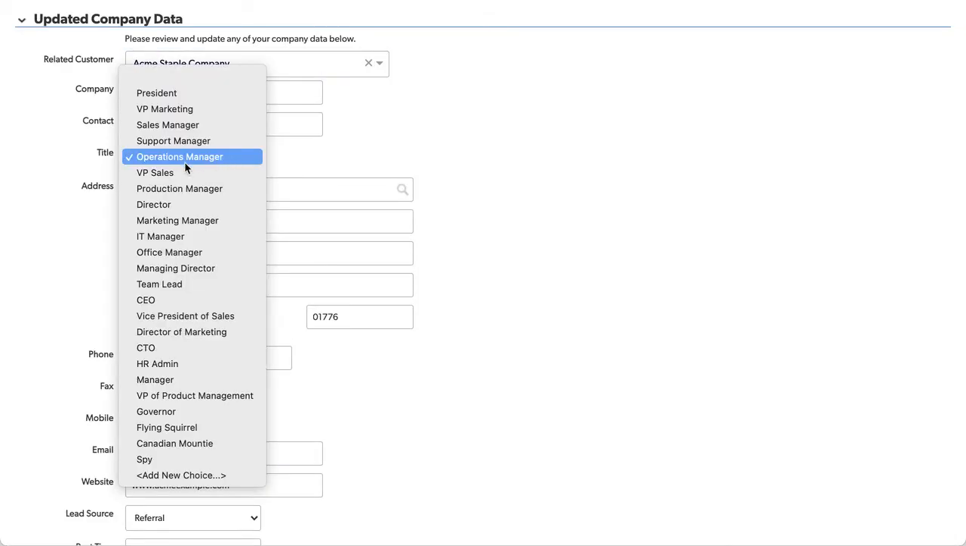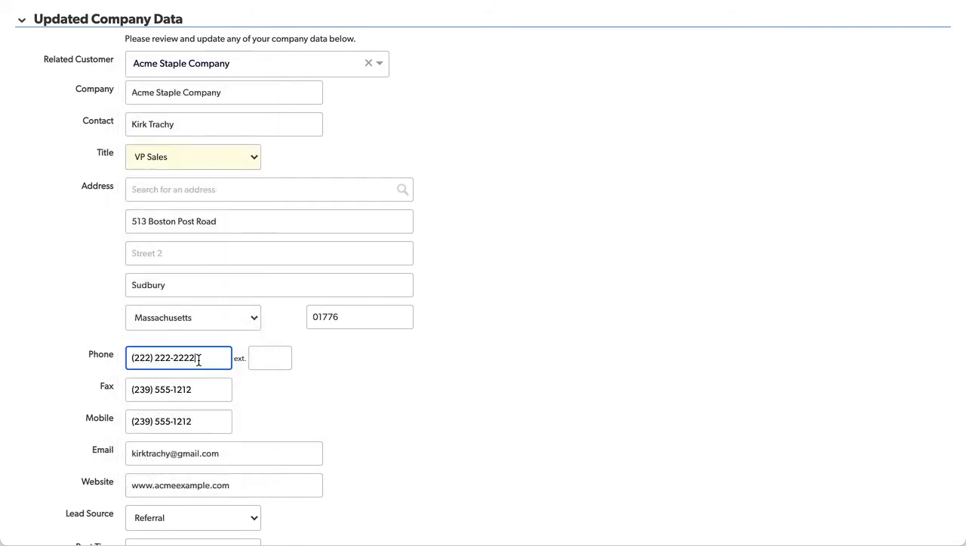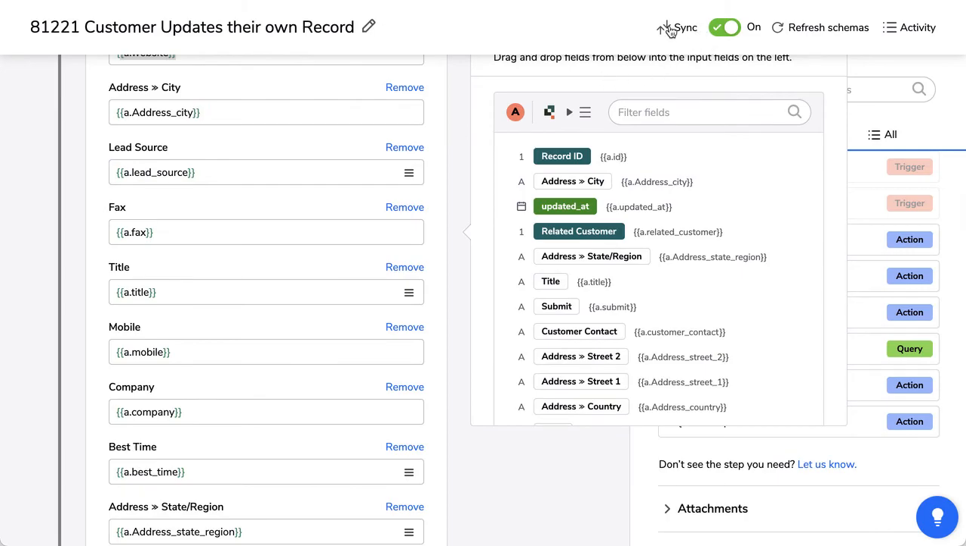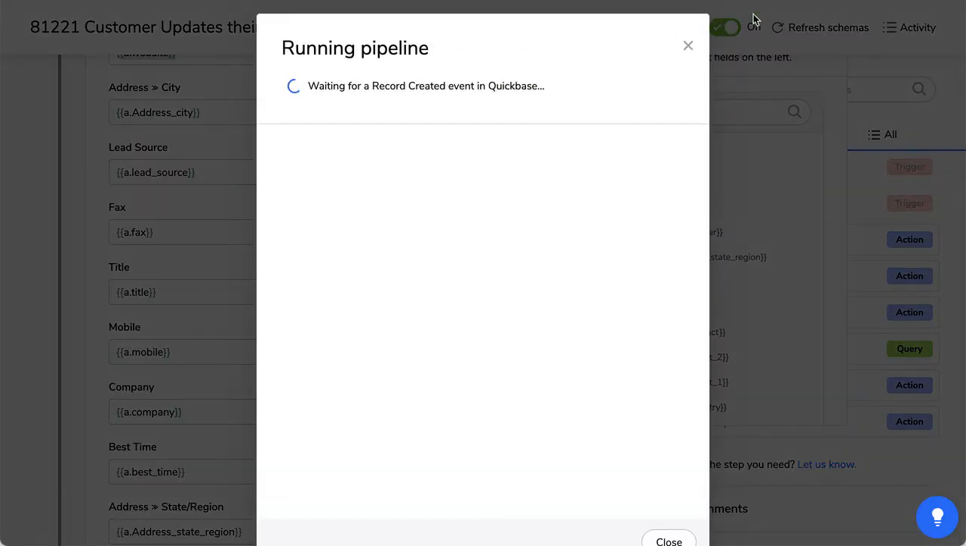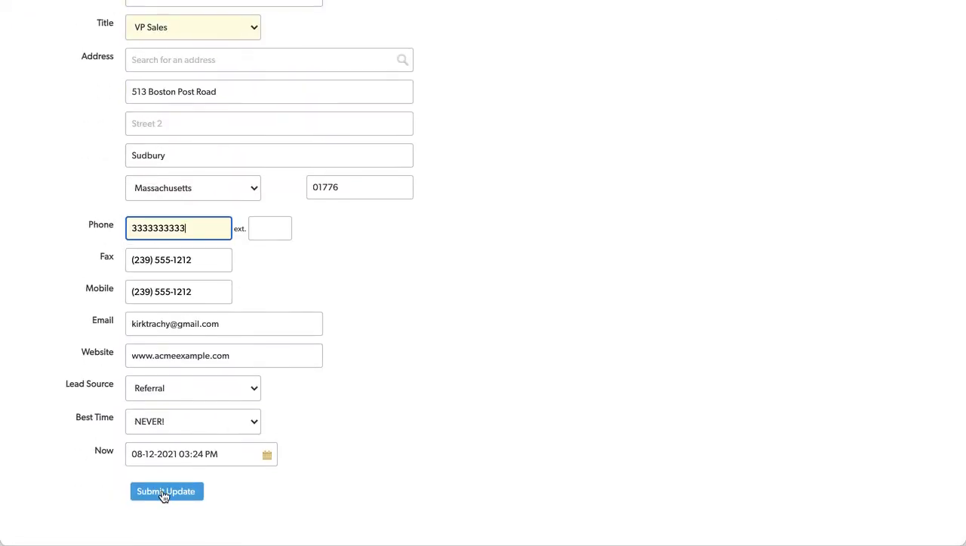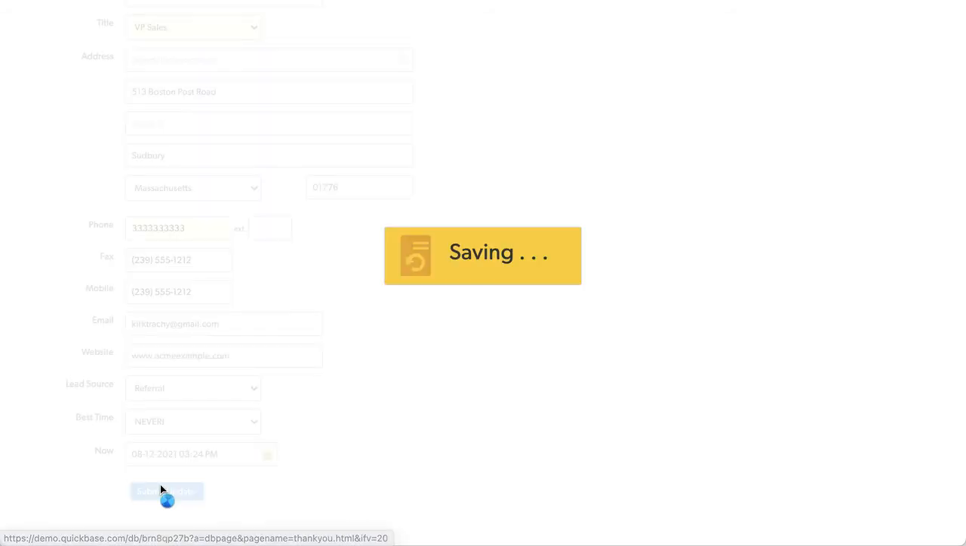I click it. And I can change this to VP of Sales, and I'm going to say it's 333-333-3333. And before I hit submit, let me make sure that I have the pipeline in view. Is this it? Yeah, I think this is it. I'm going to turn it on so we can see it. And let's go back to, I hope I can find that form. Yes, it is right here. I'm going to hit submit.